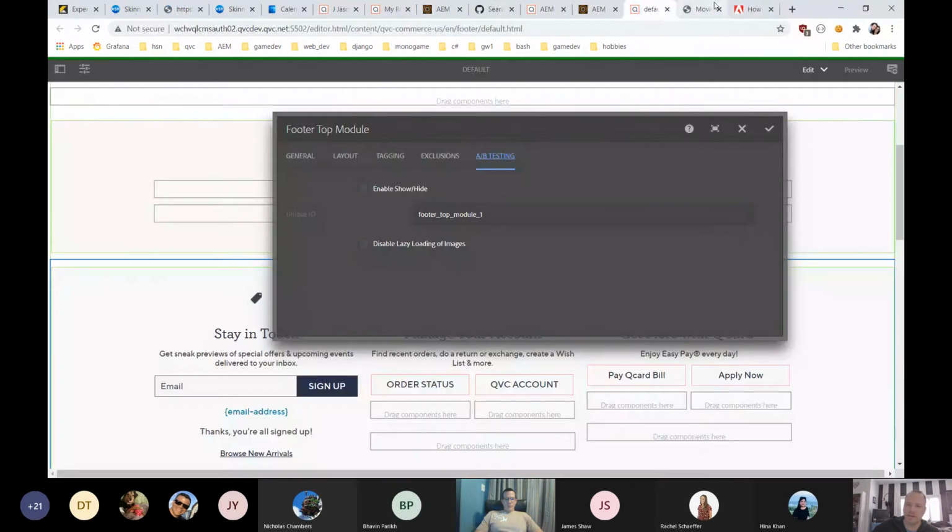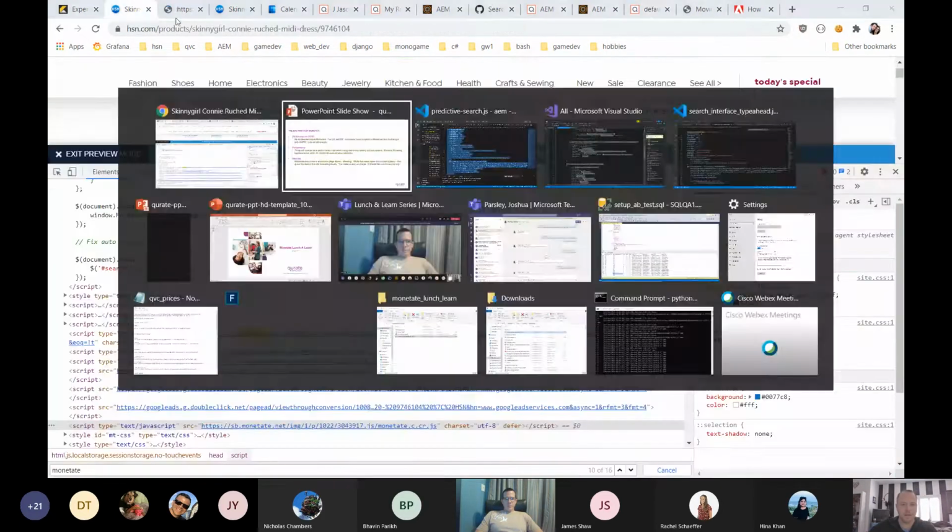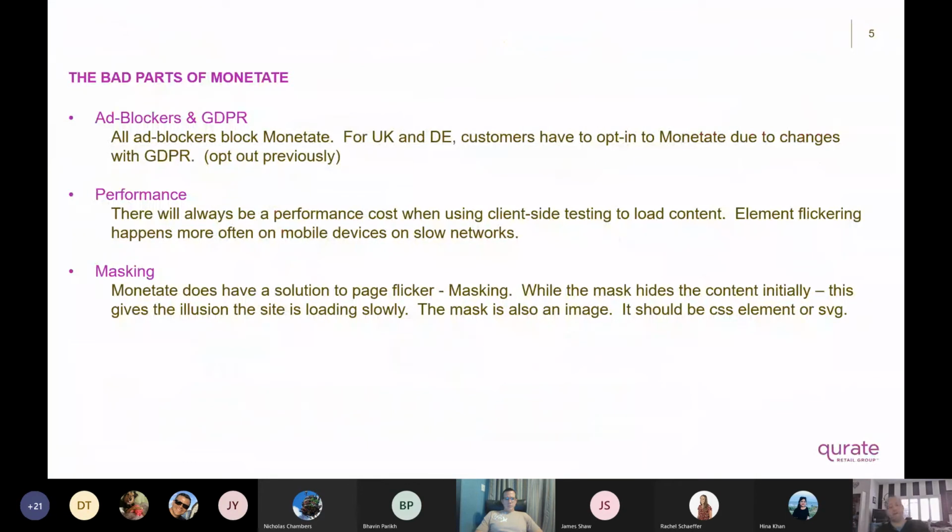But that's just a given. And then GDPR. So for UK and DE, this is live right now. Customers have to opt in manually to Monetate due to GDPR changes. You would have to opt out yourself previously.